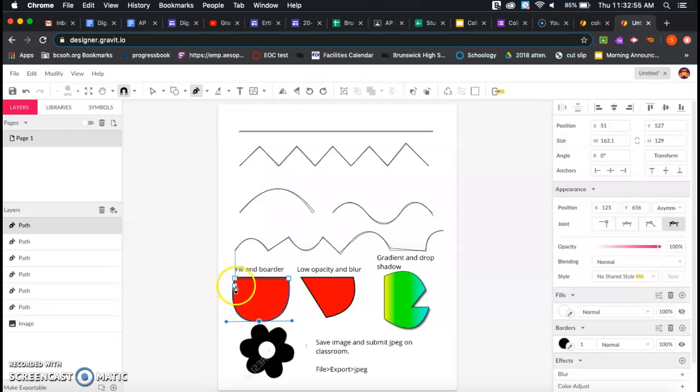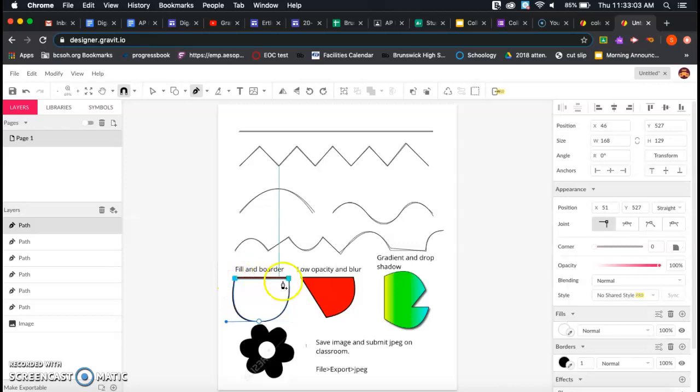And for the second part of the shape, since I already have that handle there, it should line right back up with the rest of that curve. So I'm going to click again to complete and close my shape.